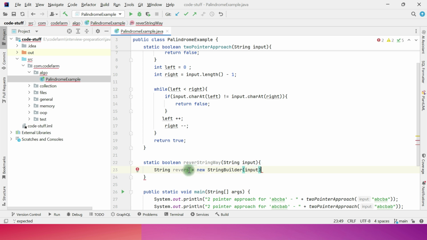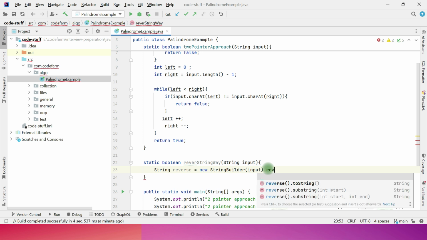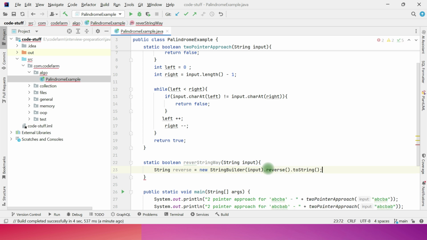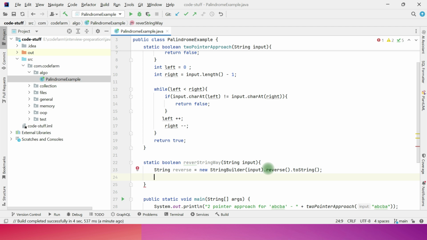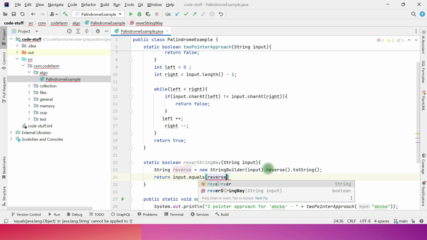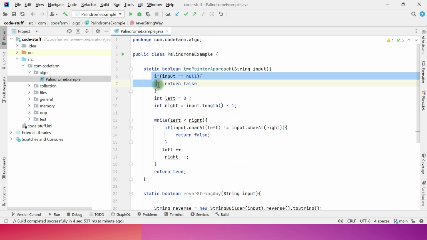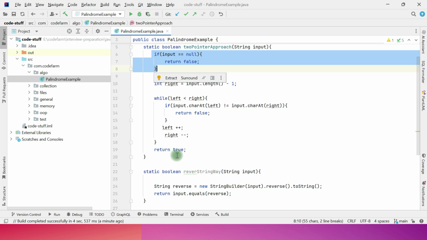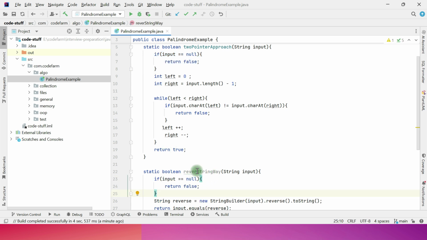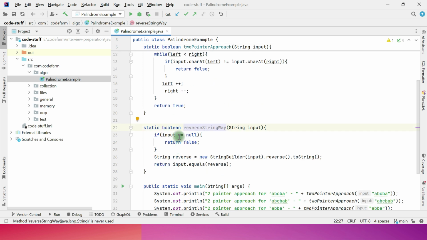And I can reverse this one, right? So reverse to string, and I can say return input dot equals reverse, and the basic validation obviously I will put, this initial validation is going to be this one only. Reverse string way. If the input is null, this will return false. It is just taking the reverse of the input string using the string builder method in here, and this is just comparing it, input dot equals reverse.